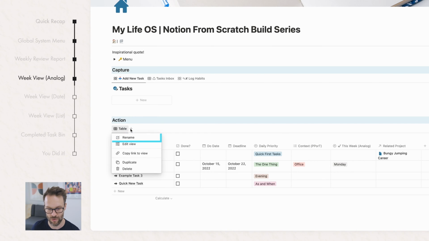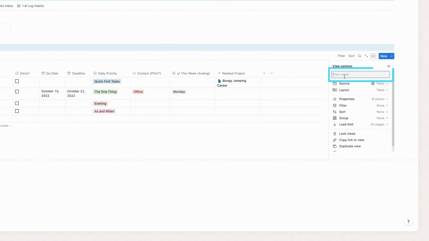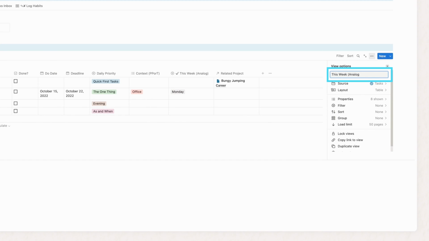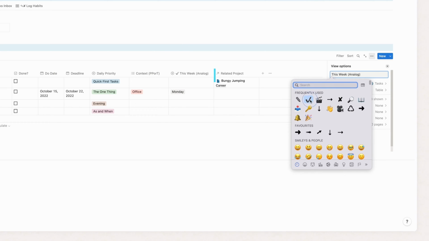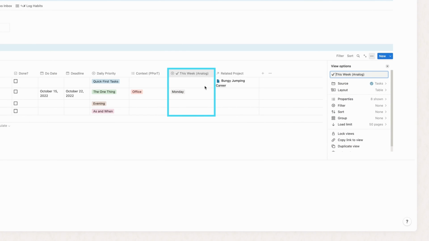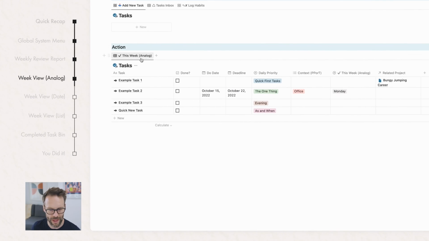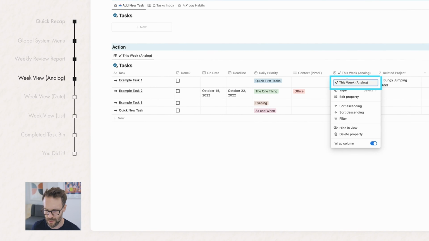So we're going to rename this and call this week analog. And again, if you want to make it look nice, you can also put an emoji in there. There it is, look, this week analog. Now, I would say that since we've called that the table, this could actually be called add to this week. So you might want to change the name of that column.